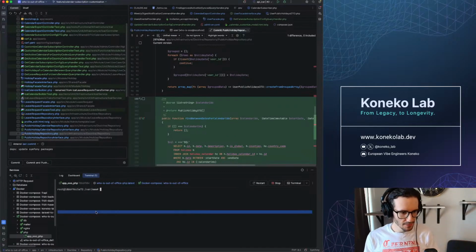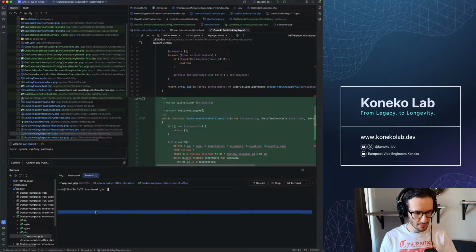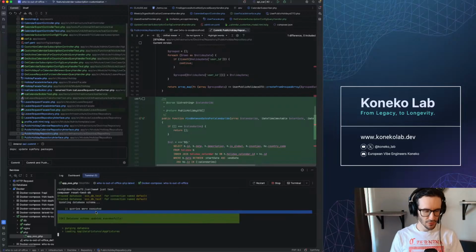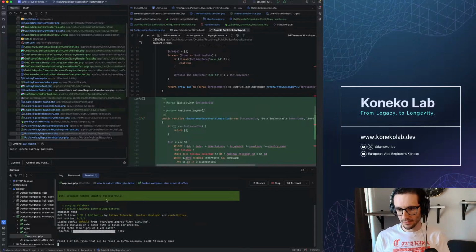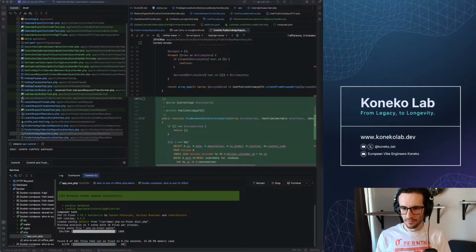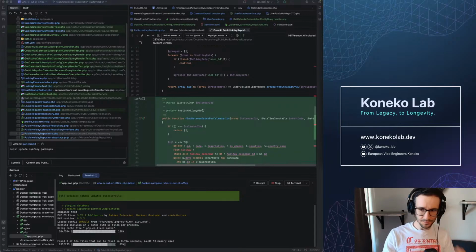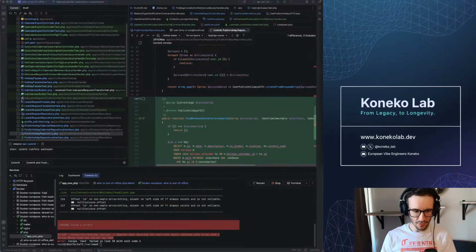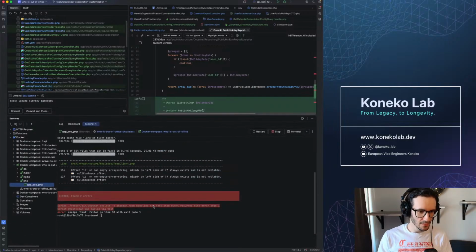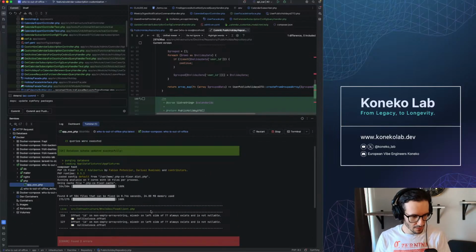Next thing to do is to run tests for the whole application. I don't want to push things that will fail right away. This is why I'm doing that every time. And okay, it failed on PHP stem.